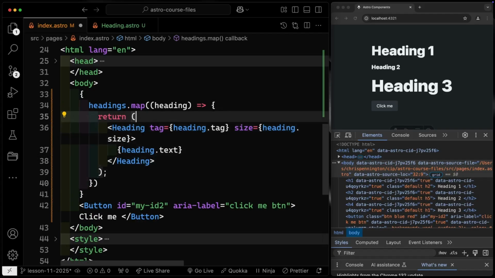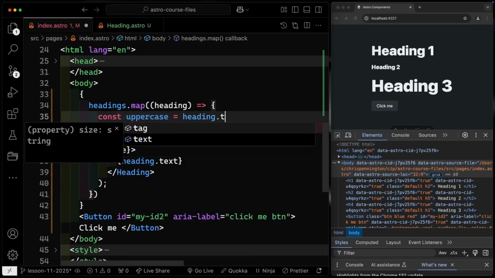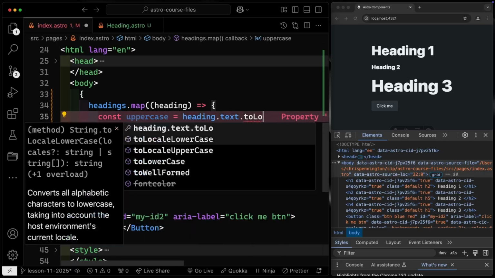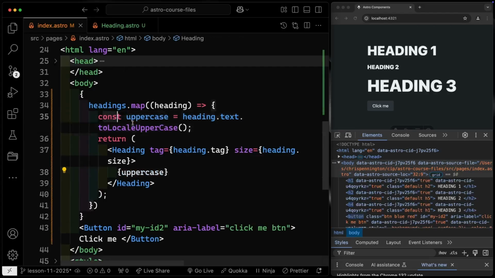Now, sometimes it's actually helpful to have an explicit return like this, where you use curly brackets and then return inside of some parentheses, whatever JSX you want. And when that's helpful is when you want to do extra stuff inside of here. Now in this case, you wouldn't need it because it's such a simple component, but just for an example here, I could have const uppercase, and then this would just be taking my heading.text.toLocaleUpperCase like this, and then I could pass in this uppercase text down this way. So in other words, you can actually do JavaScript directly in here.